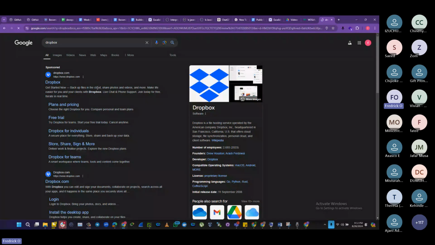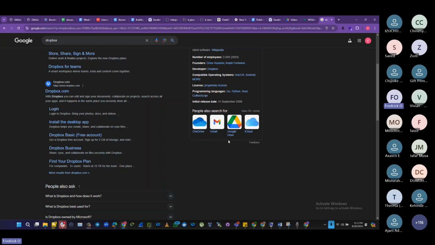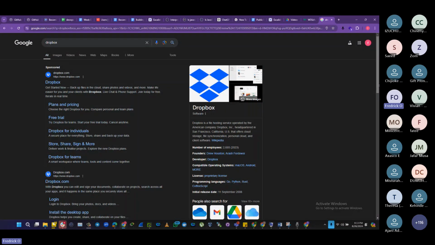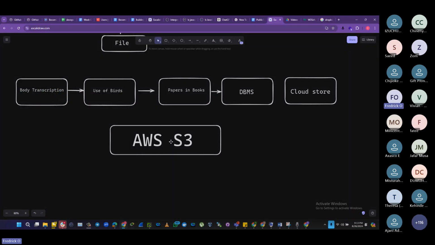For those of you who have iCloud or iPhones, I'm sure you're familiar with iCloud. If you're familiar with iCloud, you know that it's used to store information. So we have iCloud, Google Drive, Gmail, OneDrive. These are cloud storage services. I hope this makes sense. So AWS uses AWS S3. It's used to store information.